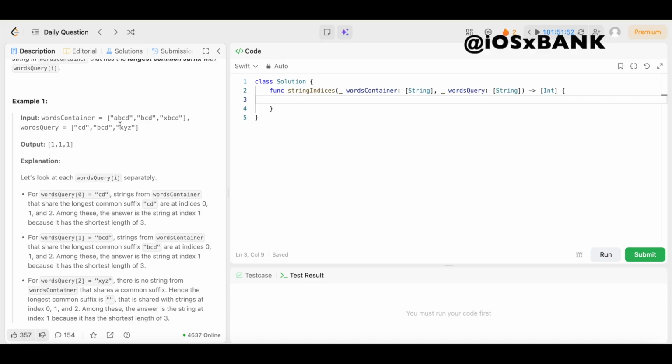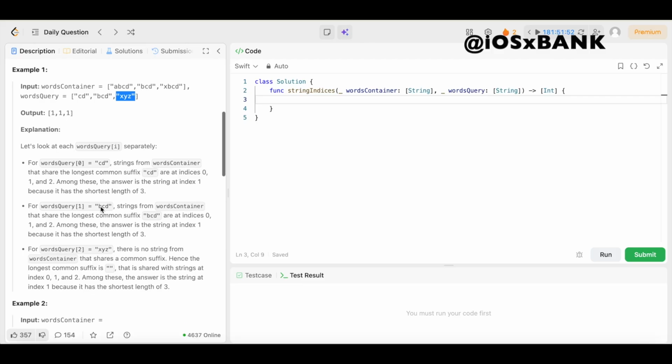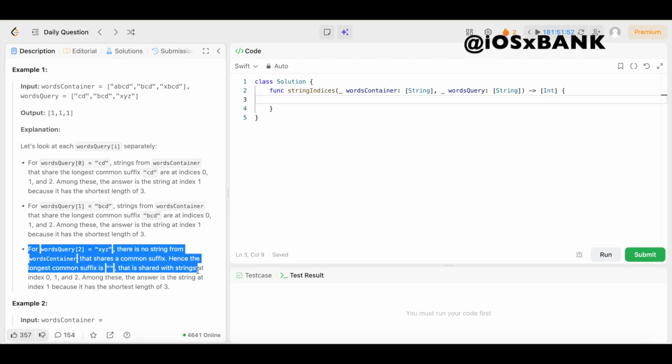Boom. Now we're going to do this query right here, XYZ. It says for wordsQuery[2], which equals XYZ, there is no string from wordsContainer that shares a common suffix. Hence, the longest common suffix is a blank string that is shared with strings at index 0, 1, and 2. Among these, the answer is the string at index 1 because it has the shortest length.